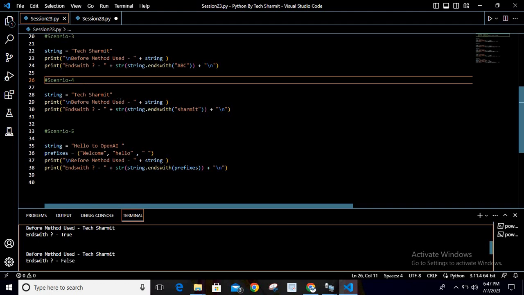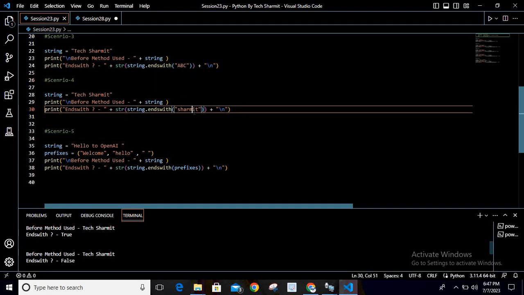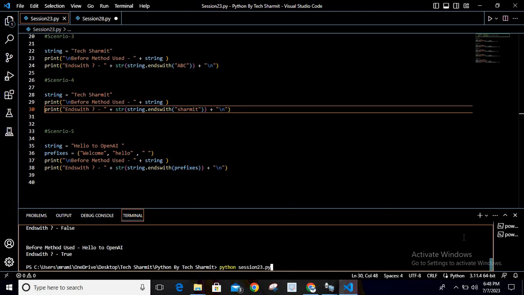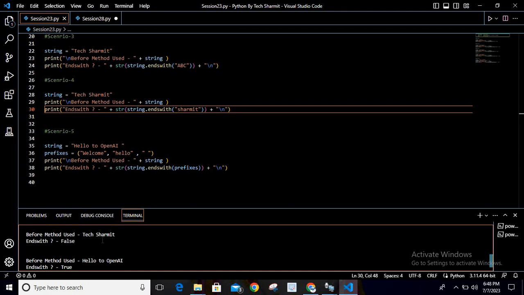Now we will discuss scenario four. In scenario four, we are passing the argument as a small sharmit. As I told you previously, it is case sensitive. If I pass a small sharmit, it will not consider it as a capital Sharmit. So in this case also it will return false. If I scroll up, you can see it is returning false.